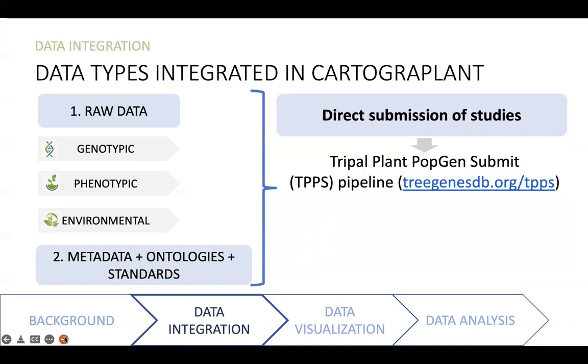This raw data and the associated metadata are available in CartograPlant thanks to two main sources. One of these sources is the direct submission of studies by users and also by our biocuration team, through the Tripal PlantPop GenSubmit or TPPS pipeline. It is worth mentioning that this pipeline hosts any study containing any combination of genotypic, phenotypic, and environmental data. And once the study is submitted, it provides a DOI to the user. The main objective is to ensure the FAIRness of the data, that is, its findability, accessibility, interoperability, and reusability.